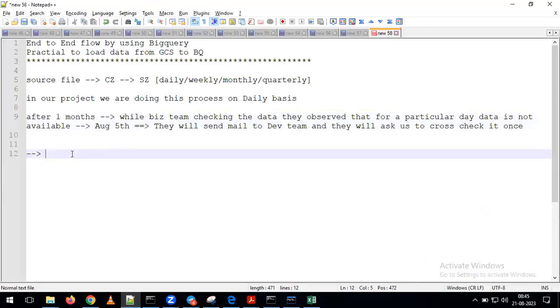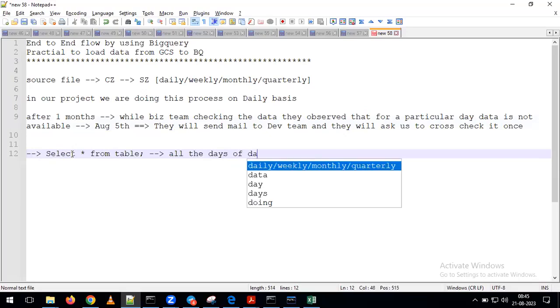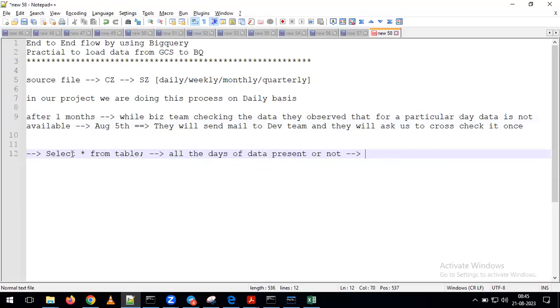Now, as a data engineer, how are we going to verify this? One option, you need to open and run a select star from the table. In this table, you need to verify whether we have all the days of data or not. Okay, this is one option. You just need to open your target table, or whatever table you are using. From that table, you need to verify whether all the days of data are present or not.